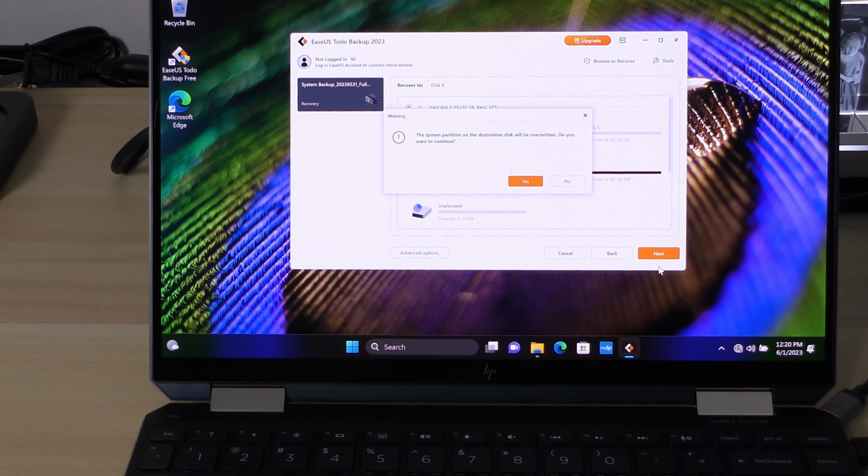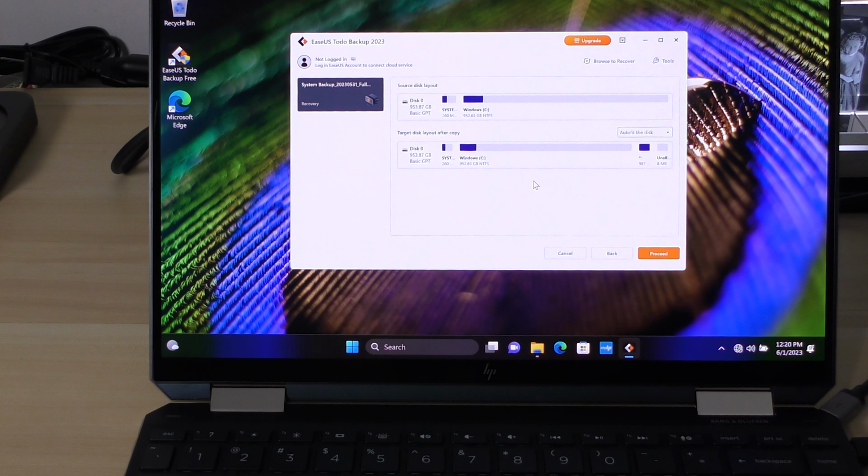A warning sign comes up that says system partition on the destination disk will be overwritten. Do you want to continue? And we're going to click yes to this because of course that was the purpose of restoring our computer back to the way we have it. Finally, we're presented with a screen that gives us what our end result will look like. So our current source, how the disk currently looks, and then what it's going to look like afterwards once we're done with the copy. So we're going to hit proceed on that.